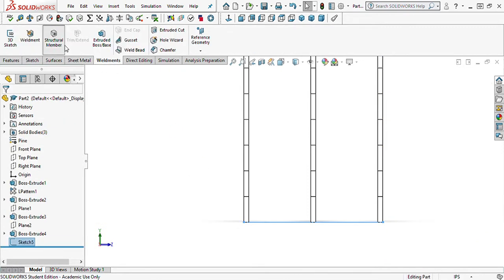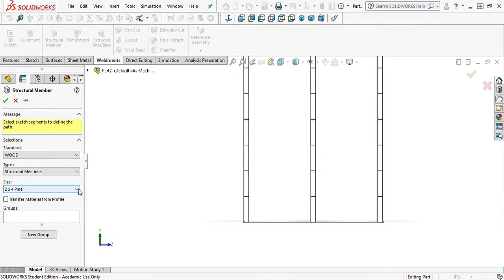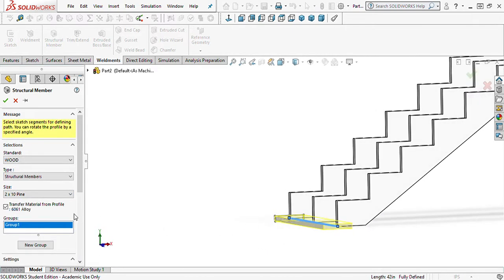Now I'll go into my Weldment structural members. And I think I used a 2x10. Let's see. Okay, so I need to rotate this.